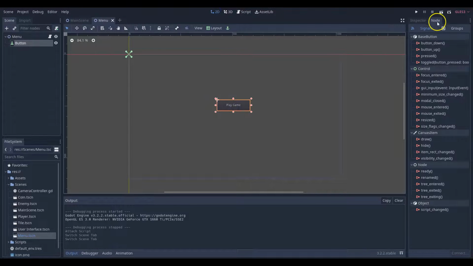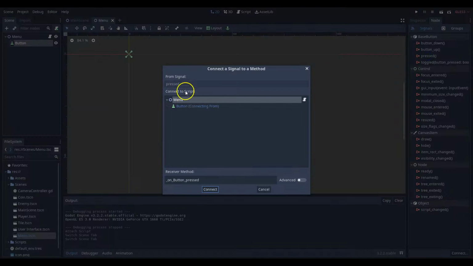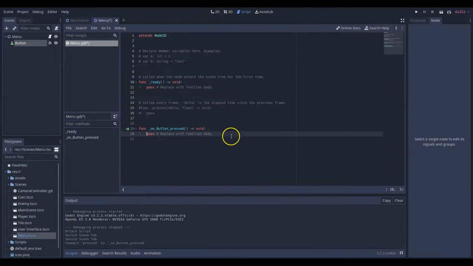Now when I go to add my pressed signal in, so I try to link that, I can link it in via the menu script. I'll leave it as on button pressed is fine. And there we go. I now have a signal connected to this function, which means we can do something when we press that button. Now what it is we want to do when we press that button is simply move ourselves to a new scene.